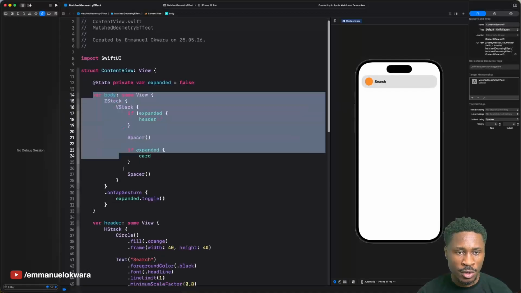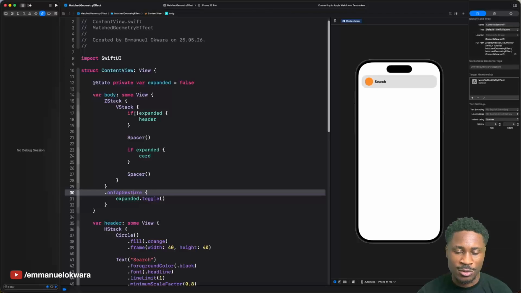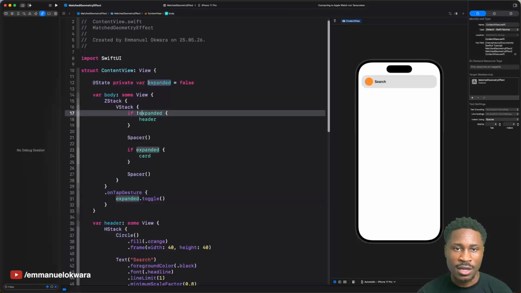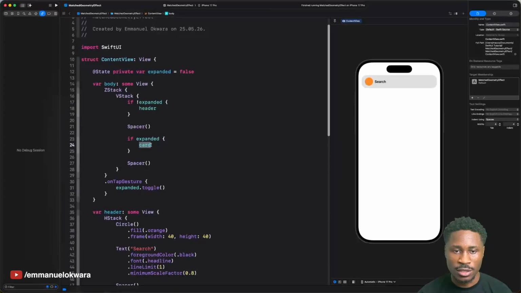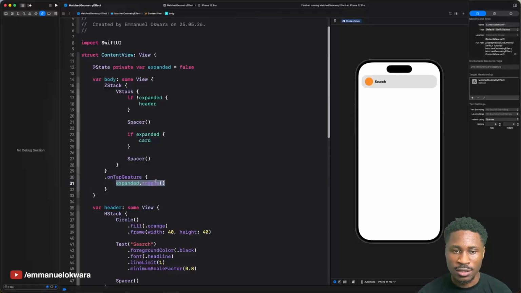So here I have the body, and nothing here should be new to you. We have a condition here that basically holds the state, so whether to show the header or the card. So here, if it is expanded, we just show the header. If it is not expanded, we show the card. And then we are basically toggling this whenever the ZStack is clicked.